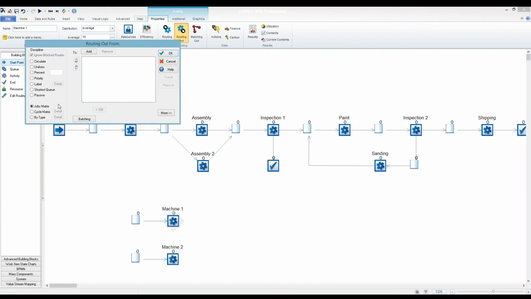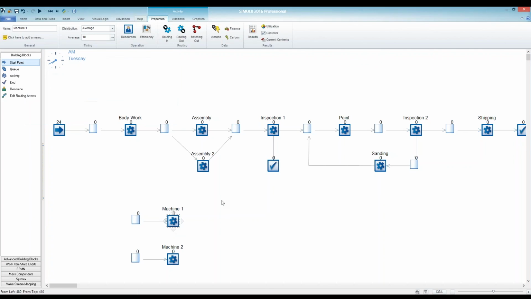Once we've set up the jobs matrix, what Simulate will do is look at what product type is currently in the machine, which is stored on a label. It will also look at what step within that product that part is at. So if that particular work item is on its 5th step, it will look at the jobs matrix to see what the 6th step is, and it will then divert it to the appropriate machine.